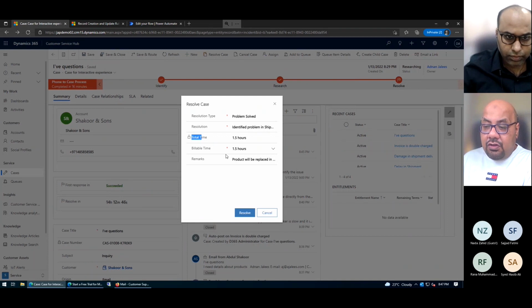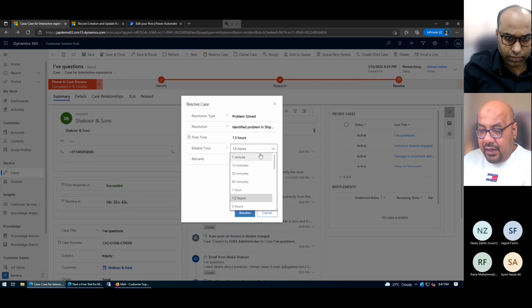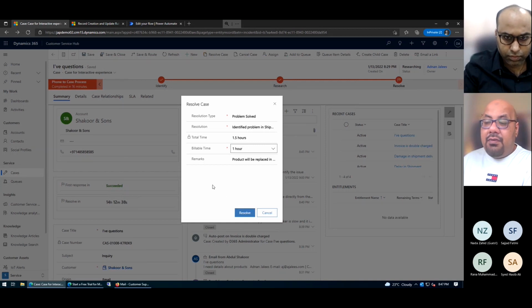So from here, the system is automatically calculating, or if you want to override the information, you can overwrite it here. So let's say instead of 1.5 hours, you actually want to move it to 1 hour, you can do it here. Billable hours here means what you are going to charge the customer. So one is the total time spent based on the activities, and the other is the billable hour, how much you are going to charge the customer. If you don't want to use it, it's totally up to you. You can leave it as a default. So once we are done, we are going to just click on resolve here.